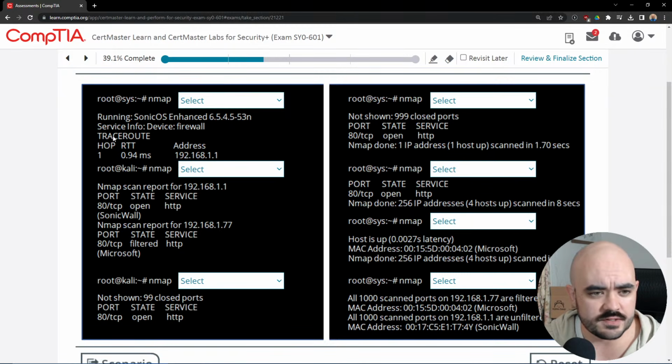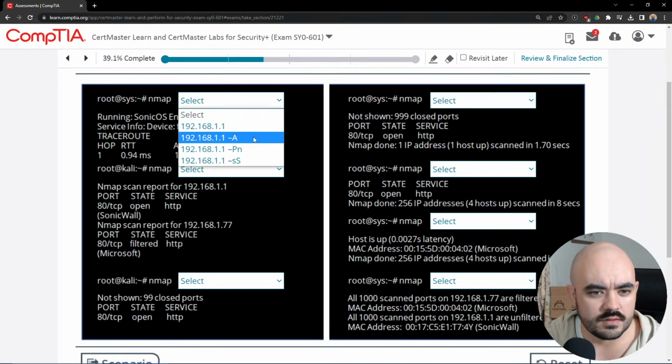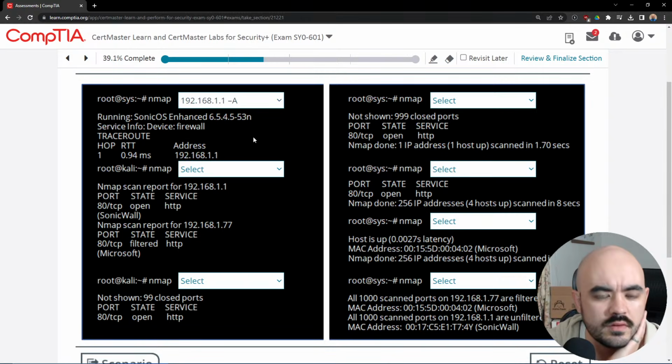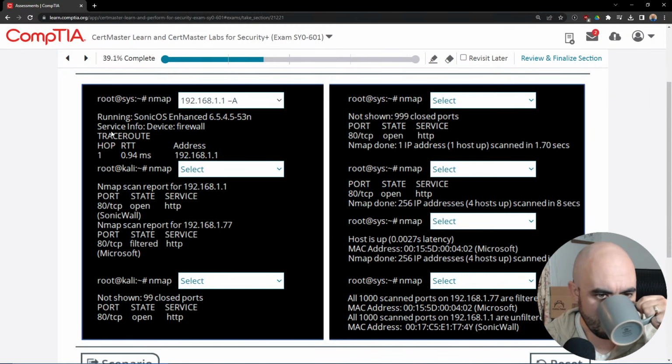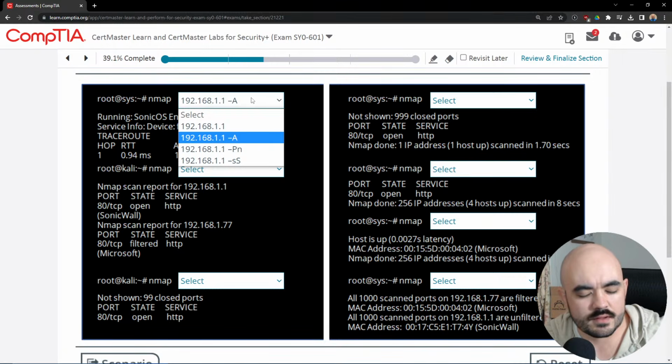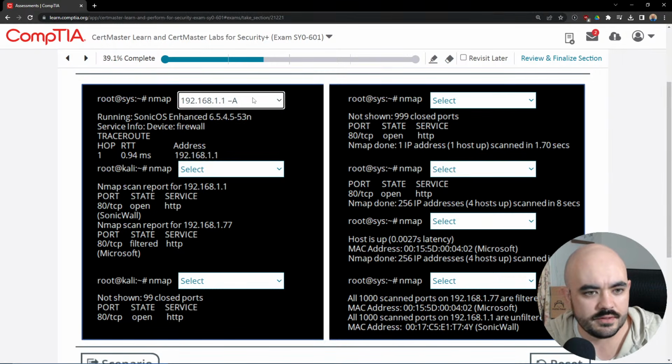So this one gave us, let's see. Why is there a trace route there? Oh, I'm trying so hard to remember. Is that just a regular Nmap scan? All right, moving on. This one gives us port 80 and port 80 there as well.